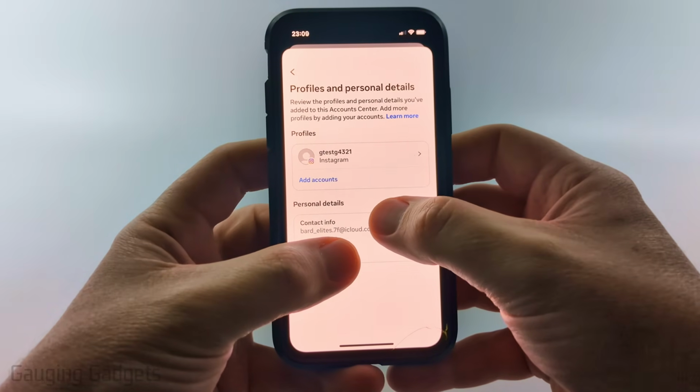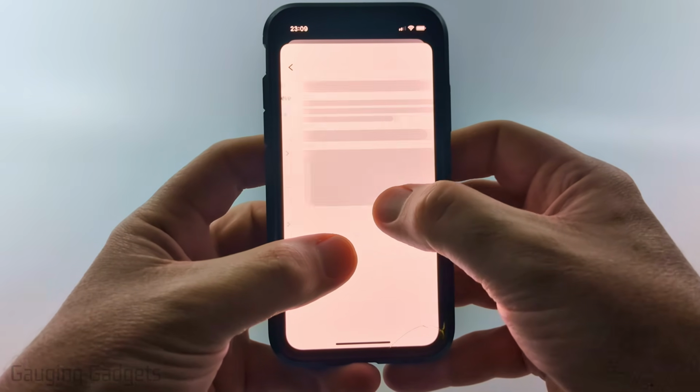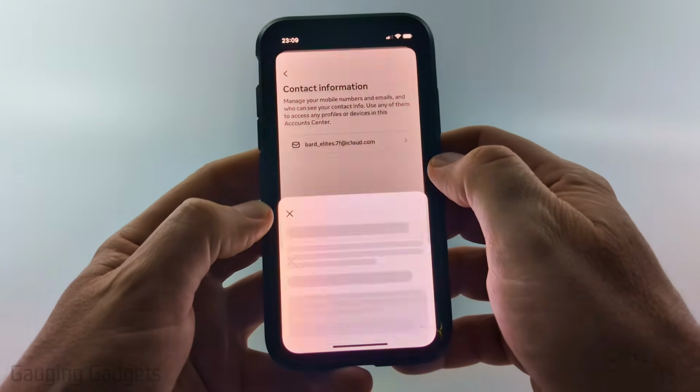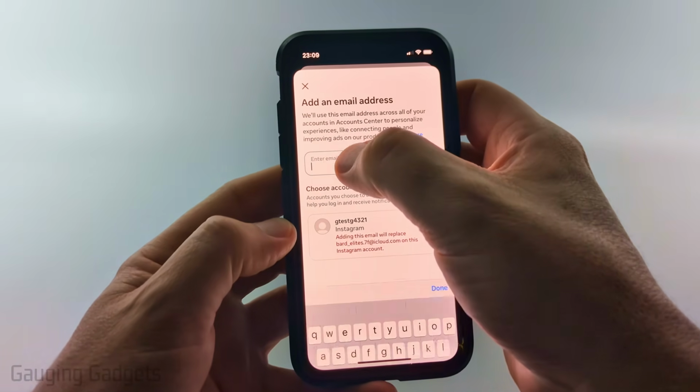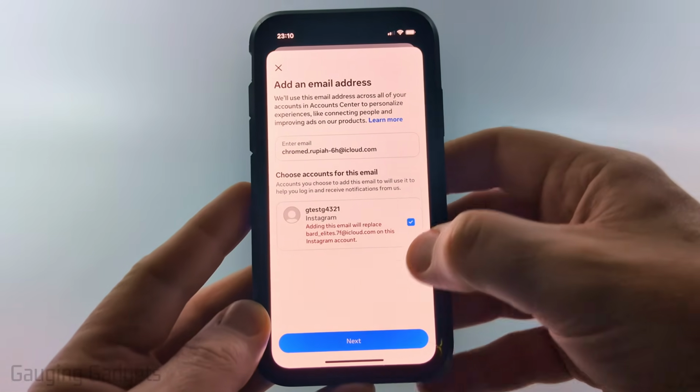And then on this page here, you'll see personal details, and then you'll see contact info, and it will be your email address. Go ahead and select that. Now all we need to do is select Add New Contact. Go ahead and select Add Email. Enter the email address that you want to use as your new email address for your Instagram account. And then make sure you have your Instagram account selected down here.